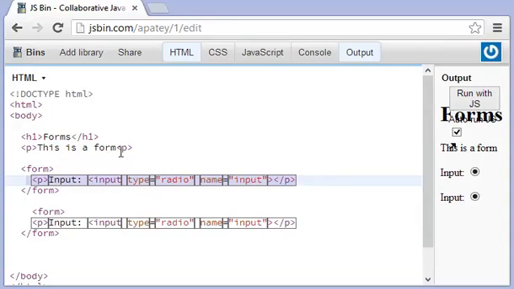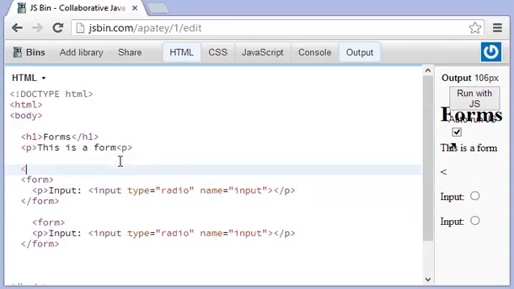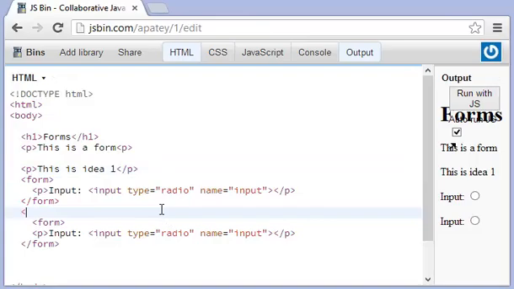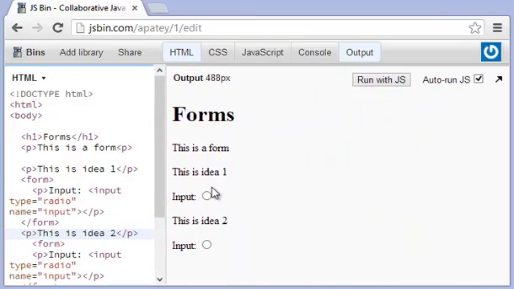So let's say if I just type in a paragraph, like another paragraph here, and I say, this is idea 1. Right, and I close off the tag, and then I hop over here and I type in, this is idea 2, and then I close off the tag here. If you need to have different radio buttons for different types here, this is where you'd use it.